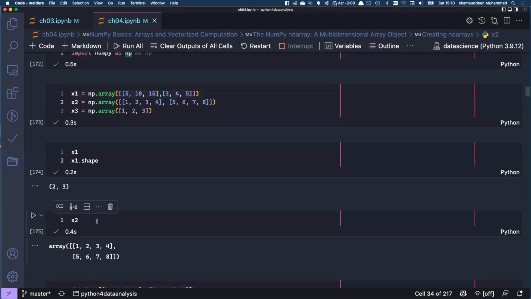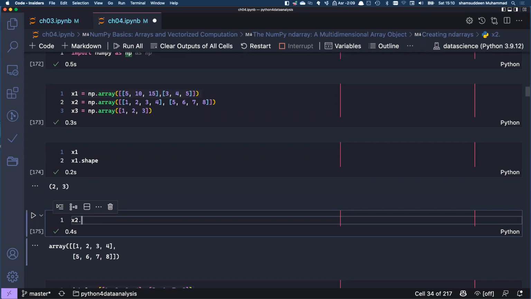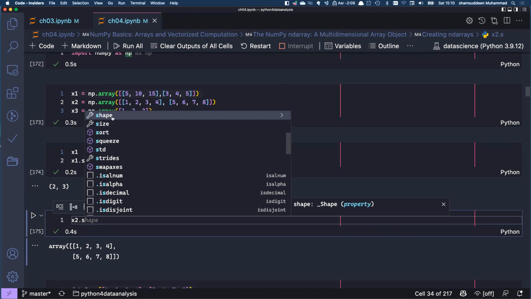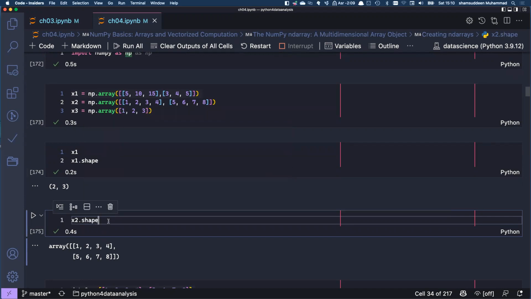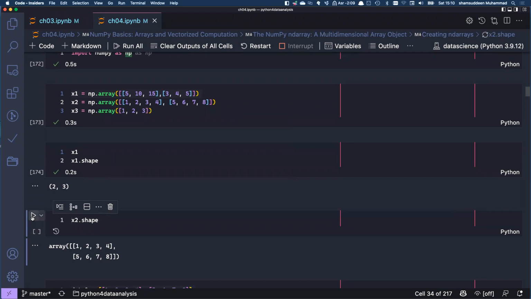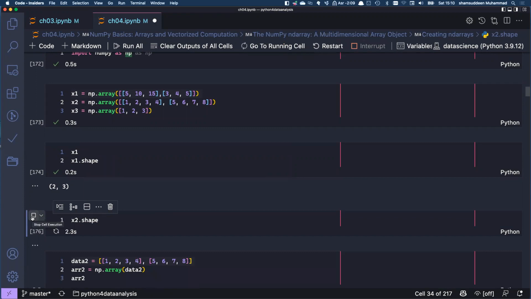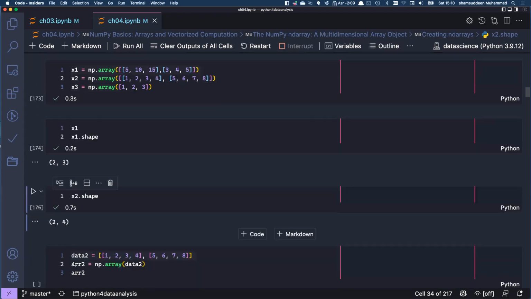Oh, I need to call this guy shape, right? So remember, shape, there is no open, remember there is no this, it is an attribute, not a method. So here we can call this guy, right? So this is the shape.